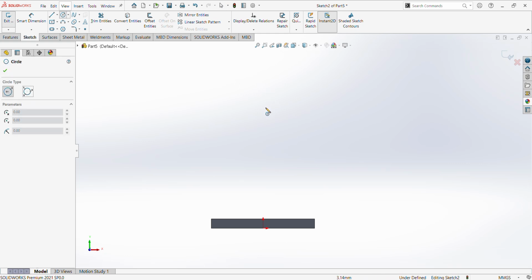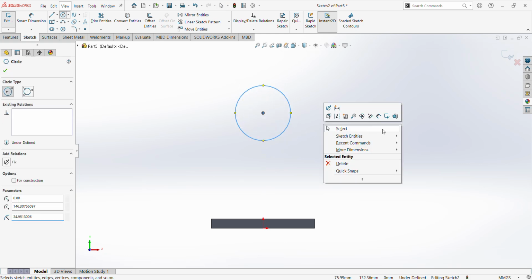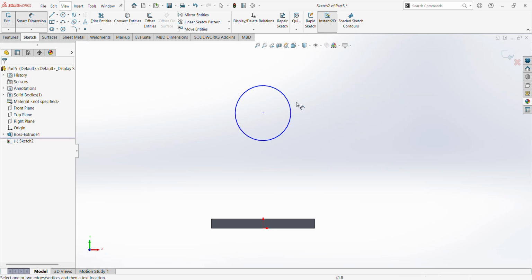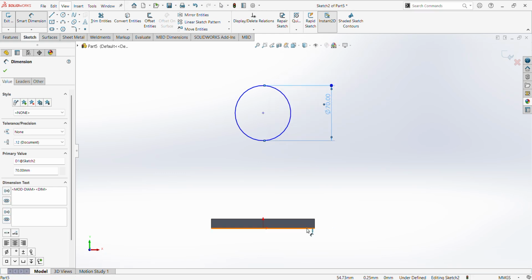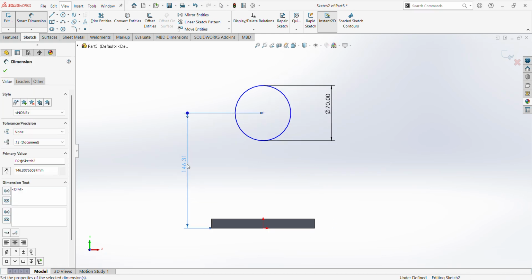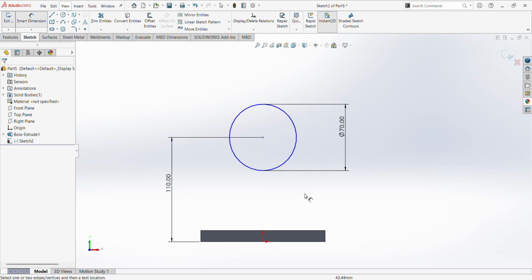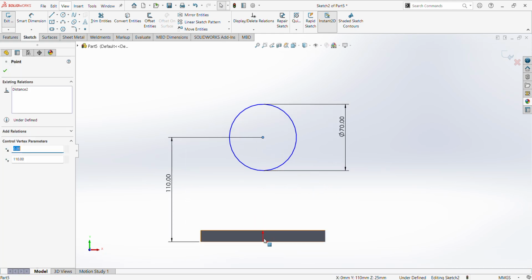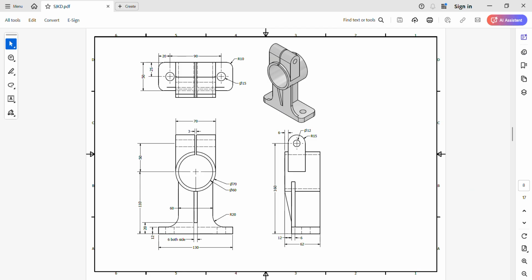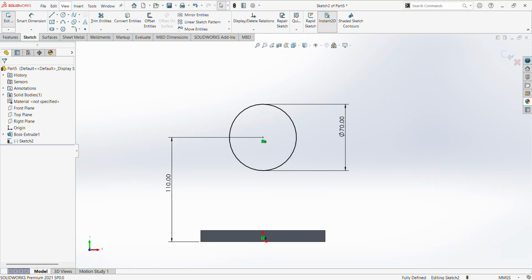Create one circle, give the dimension (70), here to here 110, give the vertical alignment, finish sketch.